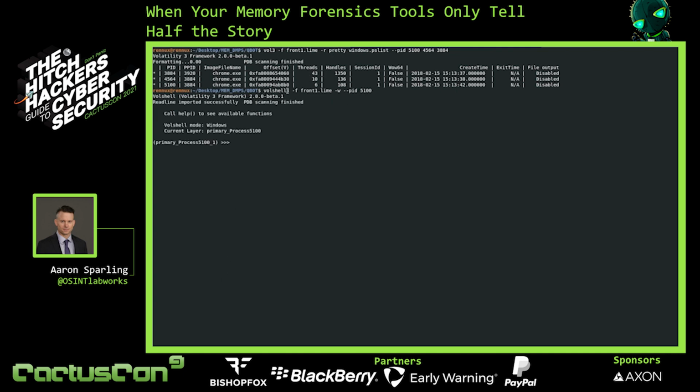So I've jumped into Volshell, and for those of you that are familiar with Volatility 2.6, Volshell is a plugin within the Volatility framework, where now in Volatility 3, it's kind of its own standalone framework. So you'd run Volshell, point it at the memory image, -w says interpret this as a Windows memory image, and drop me into the current context of PID 5100. And we can see that we are.